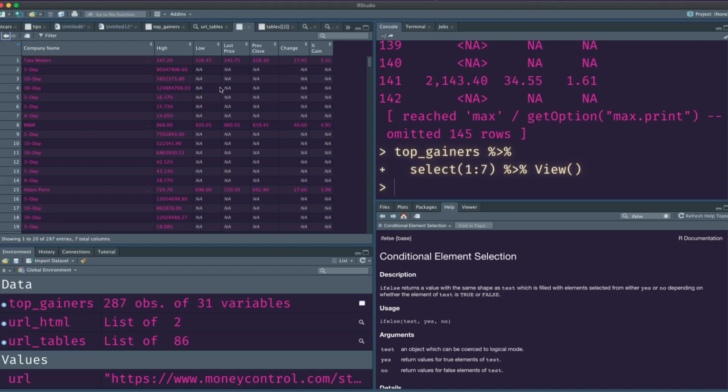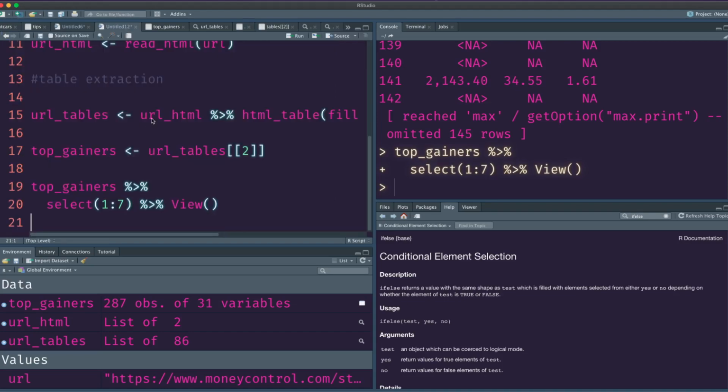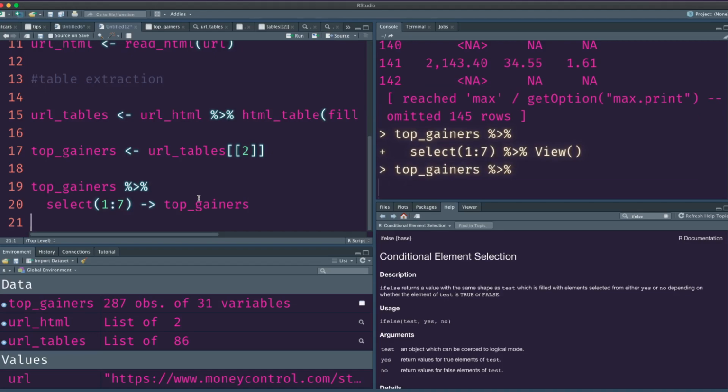So after we have extracted 1 to 7, probably the next thing that I want is to change these column names. Yeah. So first let me extract and save it. Okay. I can save it like this. Top gainers. I'm going to overwrite it. If I want, I can just go back and take it. So I'm going to overwrite it.